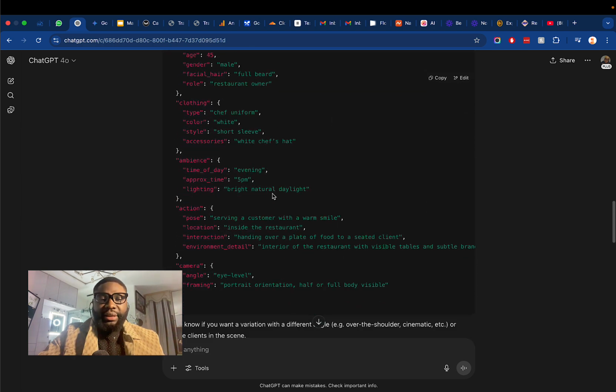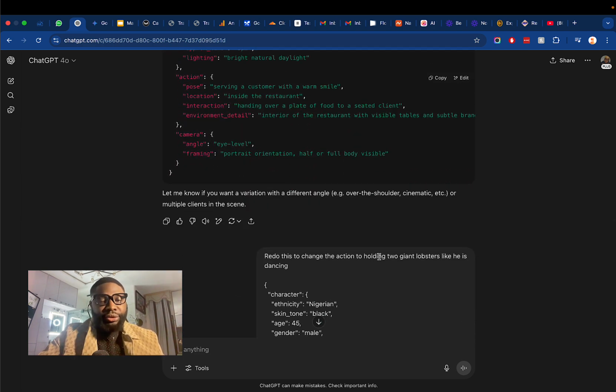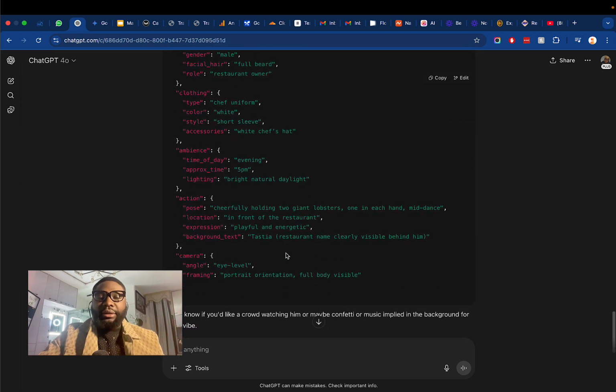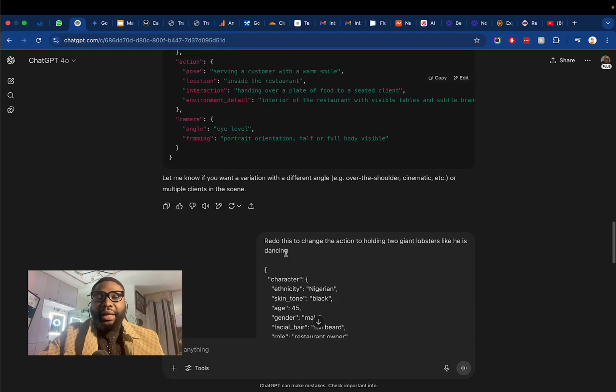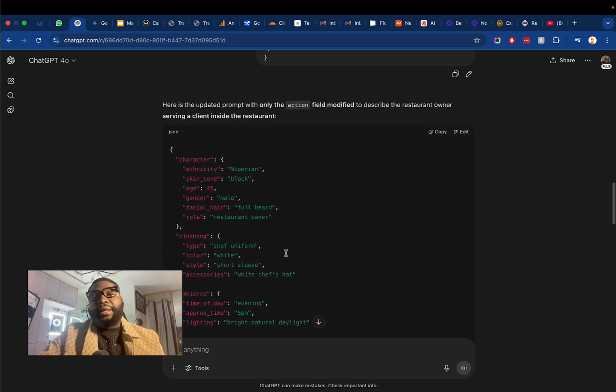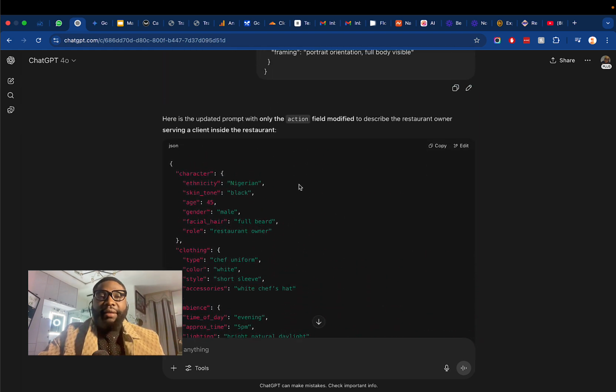Now it has generated this. I can now say, okay, redo it with him holding two giant lobsters and he is dancing, right? And it has redone it. Awesome. Now it's time to take this JSON formatted text and feed it to AI for AI to give us the images, and we'll be comparing it side by side with what we are getting from ChatGPT and what we are getting from Gemini, so that you can understand where I'm driving at.